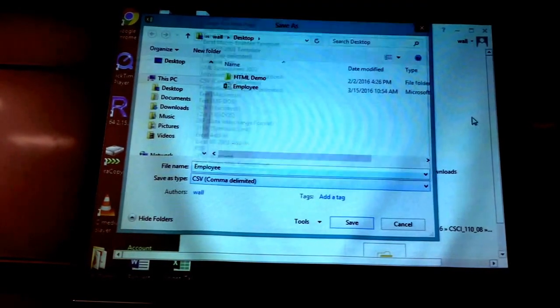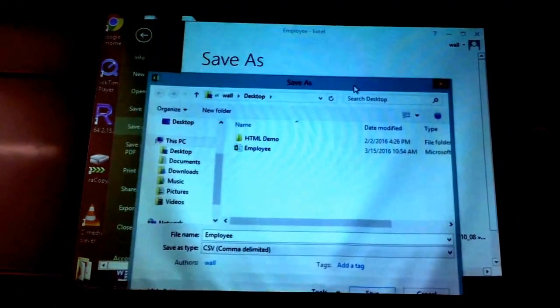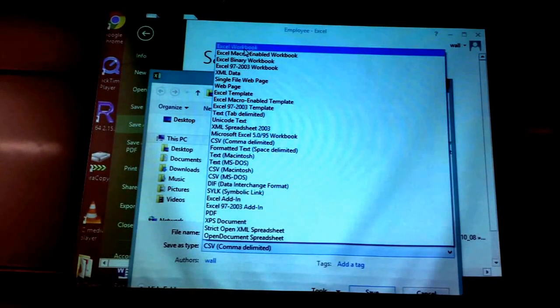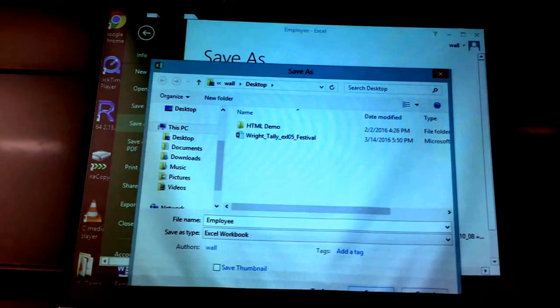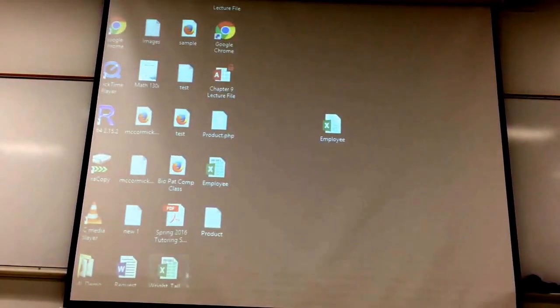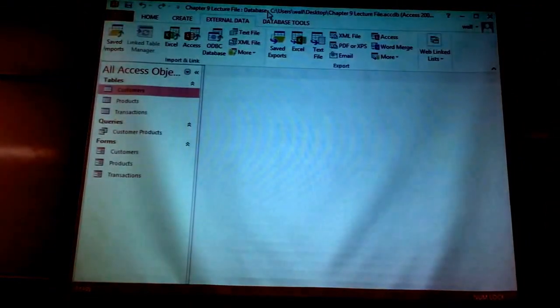You see it there, Excel workbook. Click on that, and then click Save. And then close that file, and go back to your database.